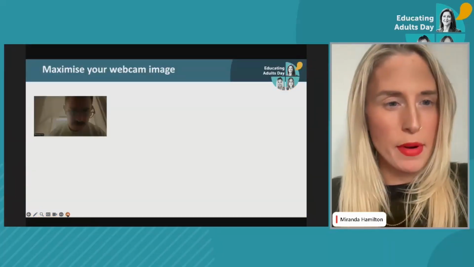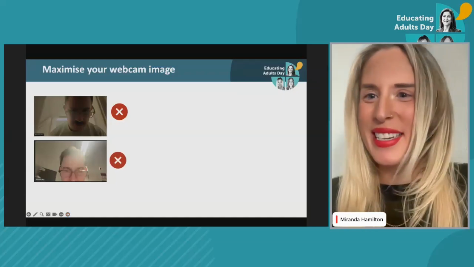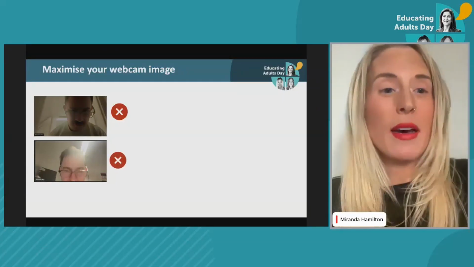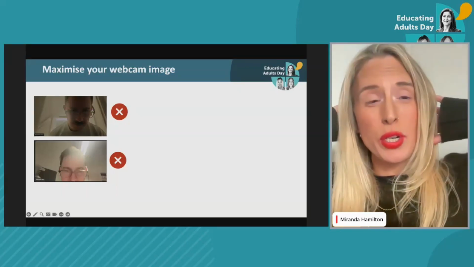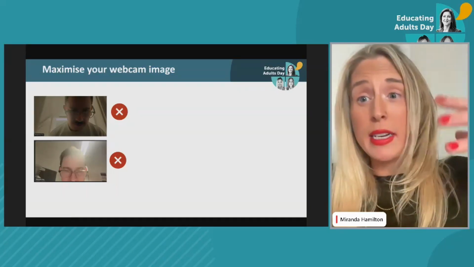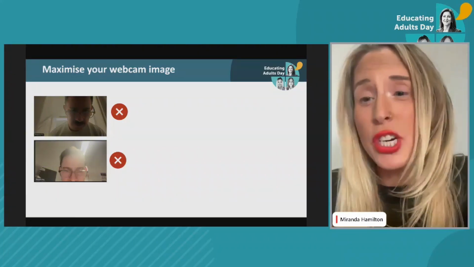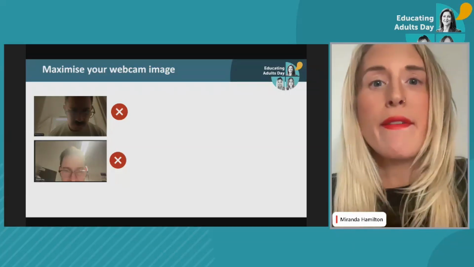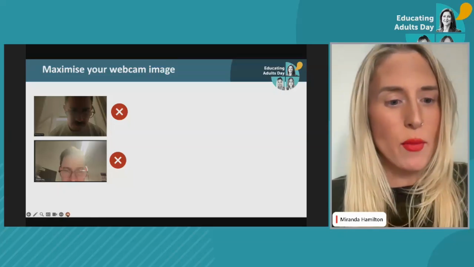Well, don't do this, and don't do this. And these are things I see quite a lot, actually, when I observe teachers. So having the light source coming from behind, so you're shadowing your face and not showing your whole face, can potentially cause a barrier for students really connecting with you. It's difficult for us to connect with somebody if we can't see their face very well.